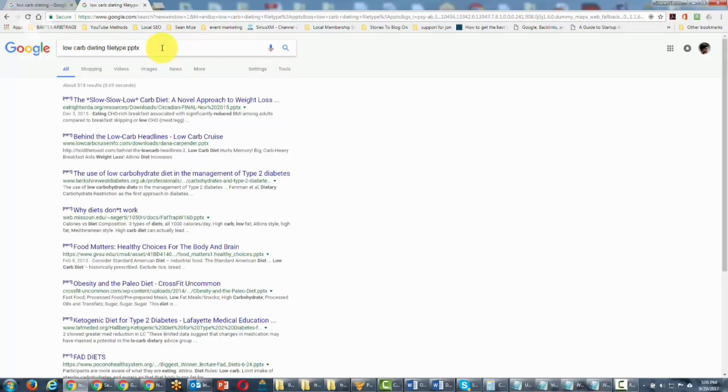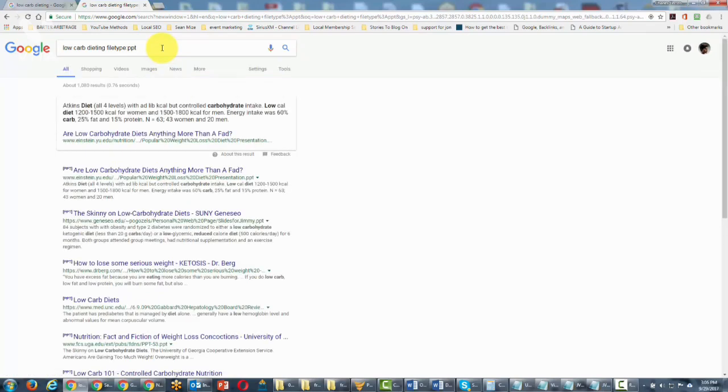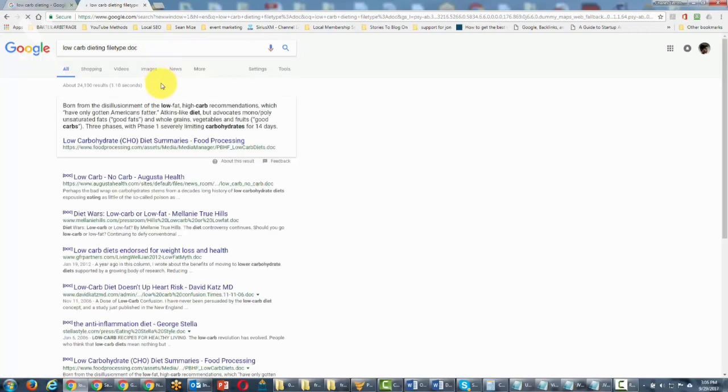Maybe you're looking for the old PowerPoint. Or you can even look for a Microsoft Word document. So as long as you know the file type, you can actually limit your search by that file type by writing in filetype, colon, and then the file type you are looking for.